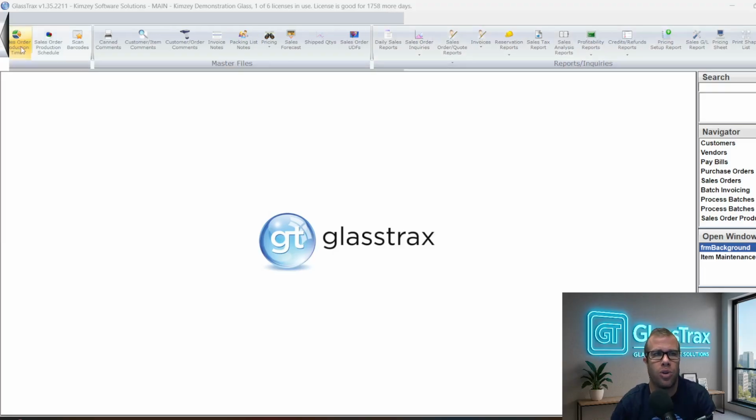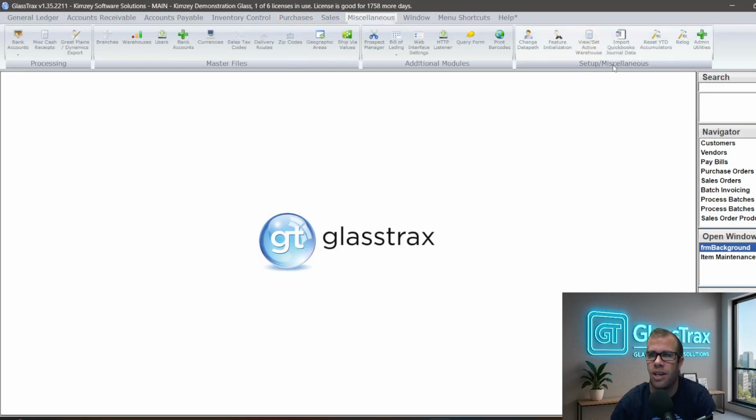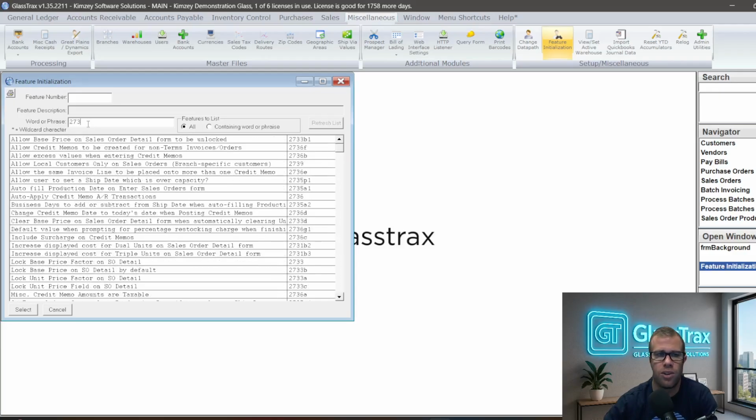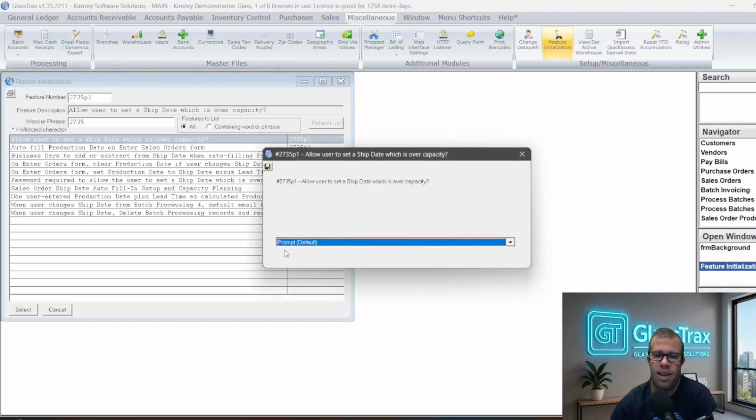You can come into your feature initialization, which is in miscellaneous right here, and then feature initialization. And you're going to want to look at your features that start with 2735. So I just come down to the word or phrase and type it in there. The first one right here is allow a user to set a ship date, which is over capacity. I like to have that set to prompt.